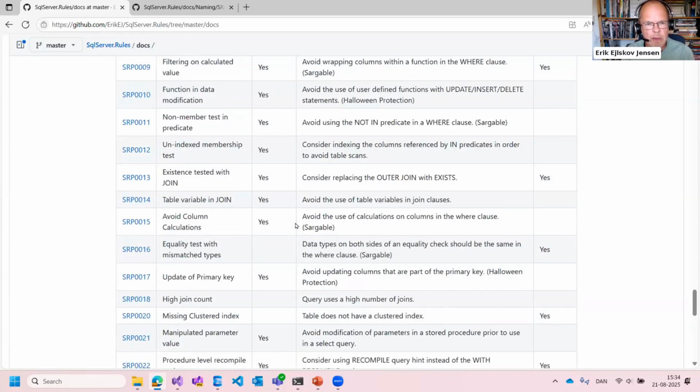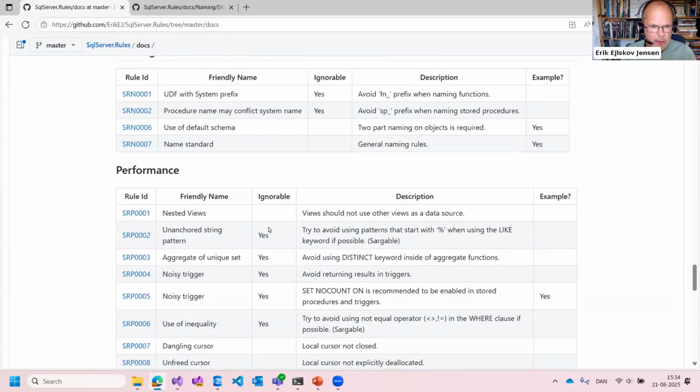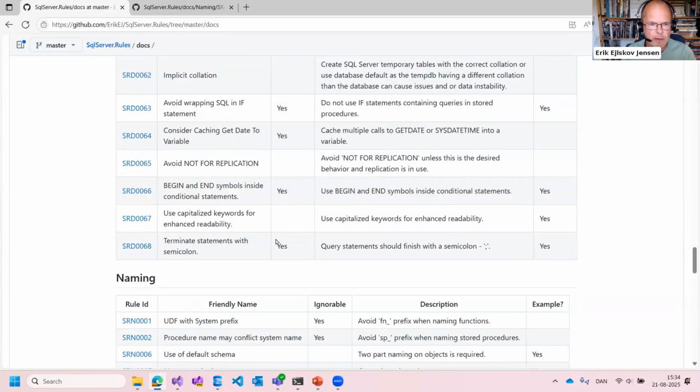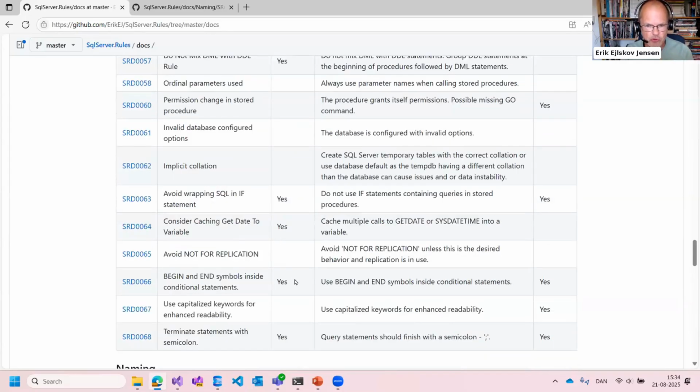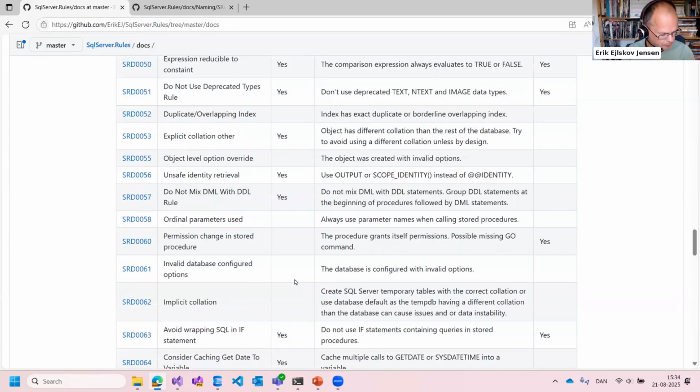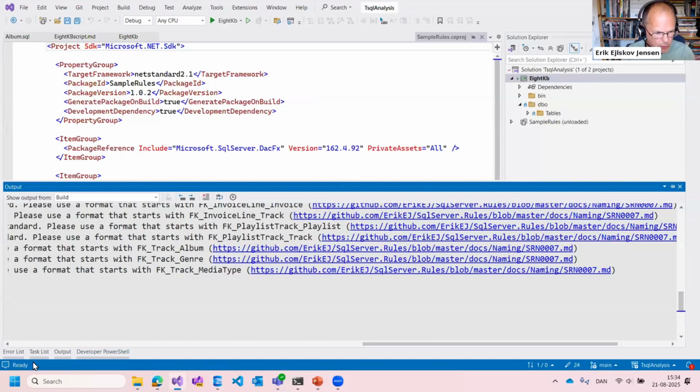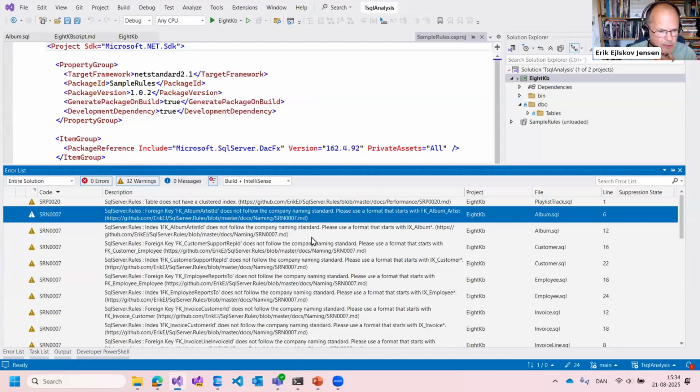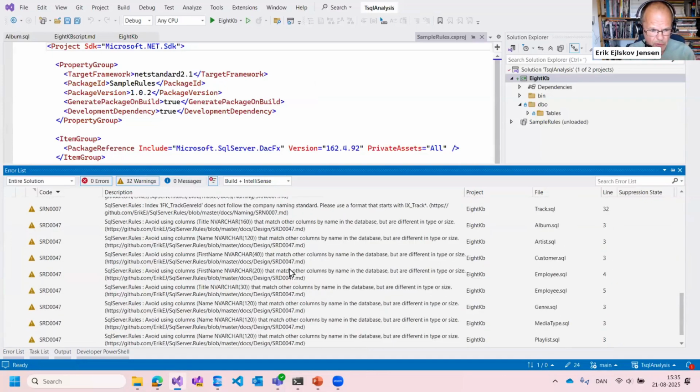So it's not rules about bad syntax, because the build will take care of this. These are opinionated rules about how you can do better in terms of naming, performance, and general design, things you should avoid or things you should consider. So if we go back to Visual Studio and look at the error list again, you can see there's certain rules. These are just analysis of these tables in Chinook, and even then, you can see there's a number of rule violations.